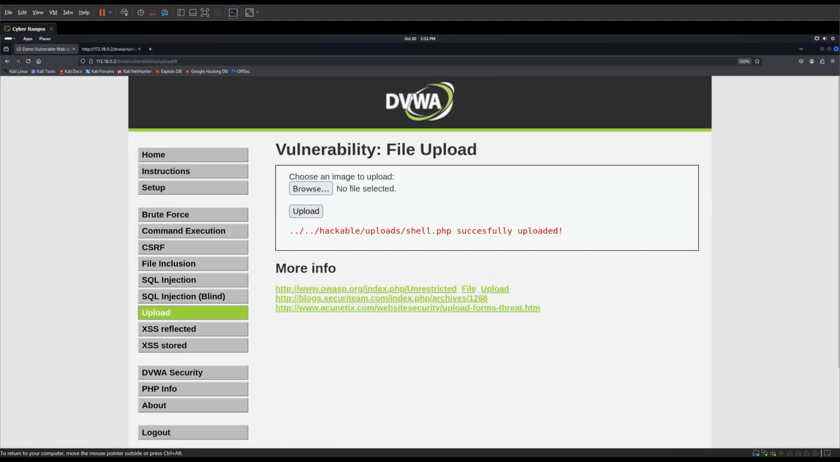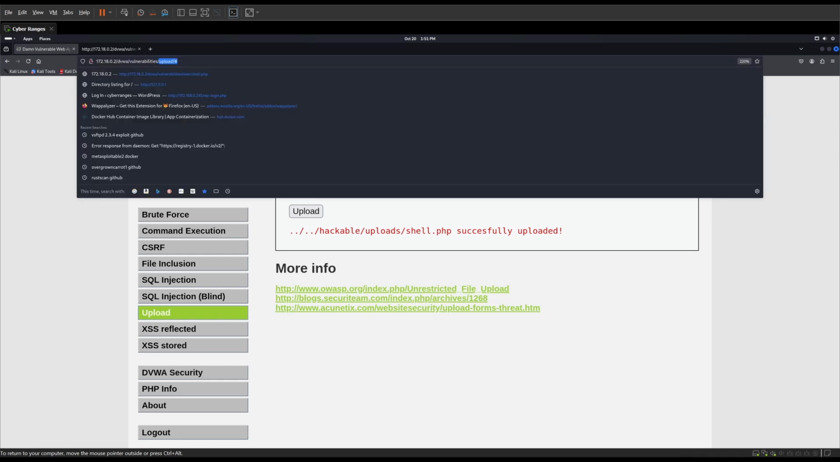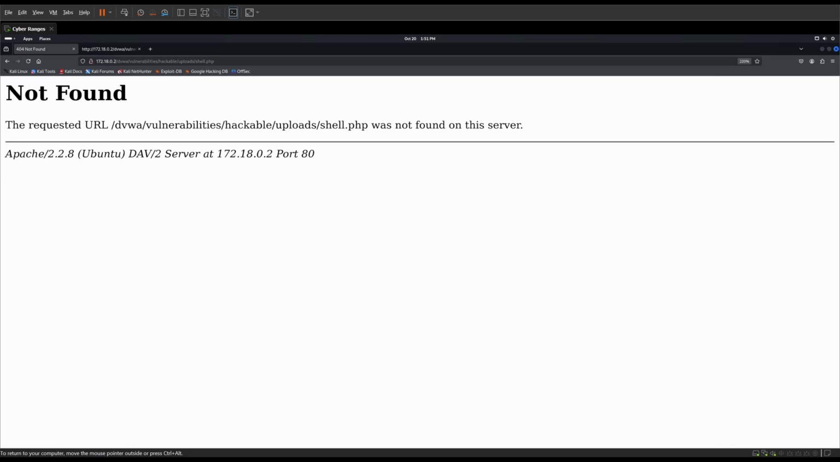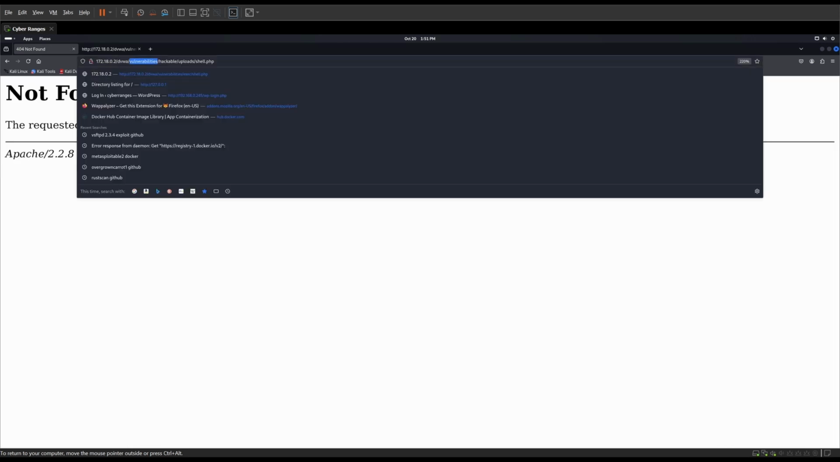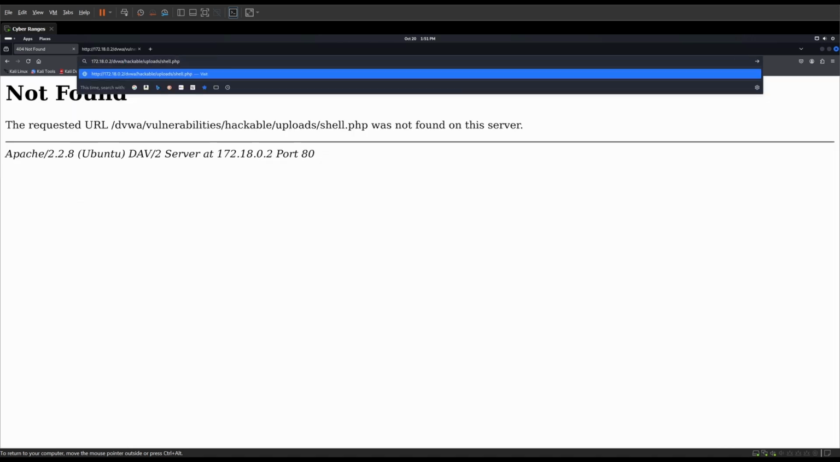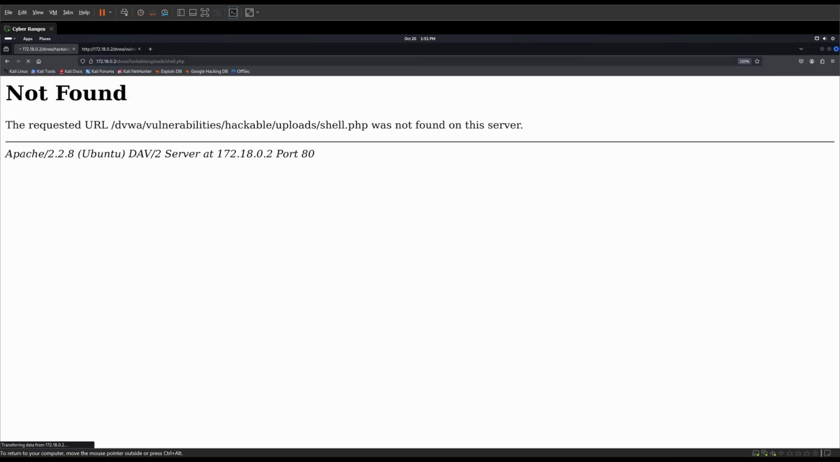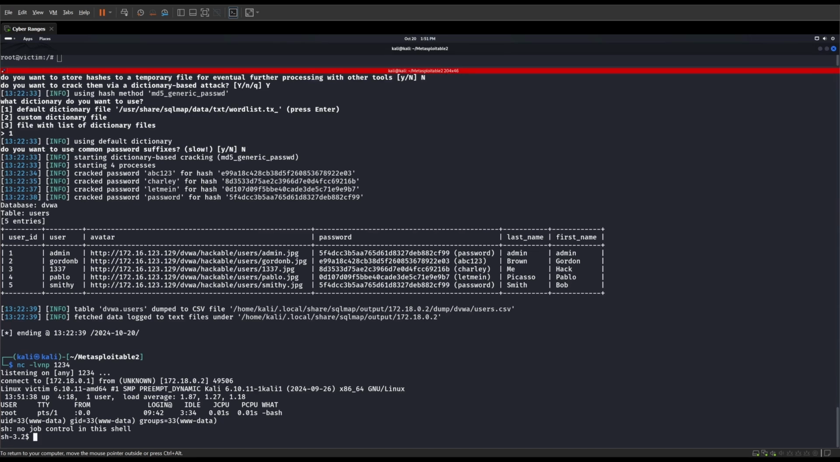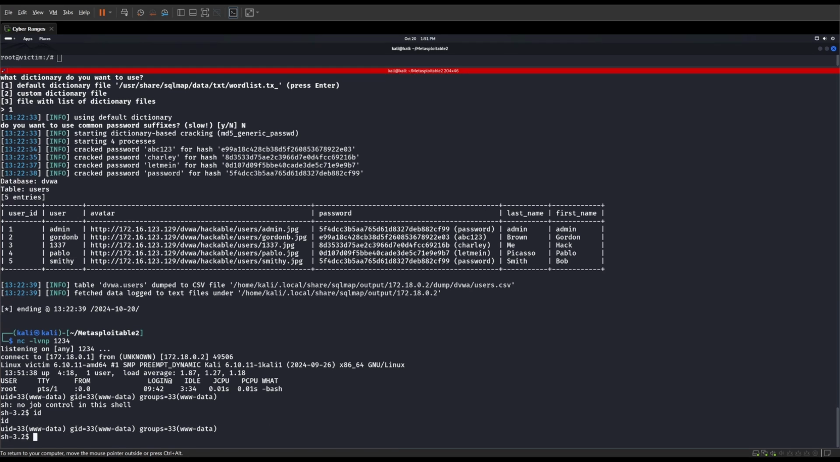And it says that our file is now uploaded to hackable uploads shell.php. Successfully uploaded. It goes back to directories, so it looks like maybe it went to vulnerabilities, hackable uploads. Let's try that: hackable uploads shell.php. That doesn't exist. Let's get rid of vulnerabilities right here and try it. And it is hanging, which means it's trying to do something, and we do get a callback. So we are www-data, as you can see.